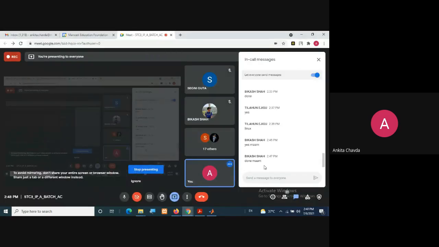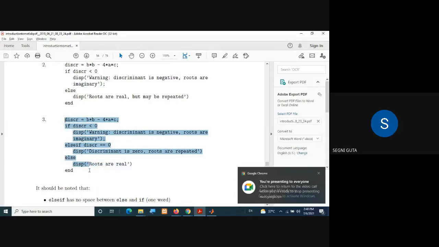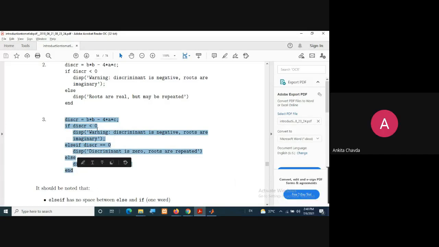Is it done? Only one is saying yes. What about the others? Have you checked this? Almost, ma'am. You can give the values of b, a and c in such a way that this becomes 0, right? So this will be printed.